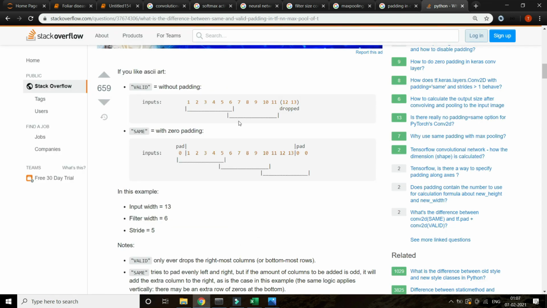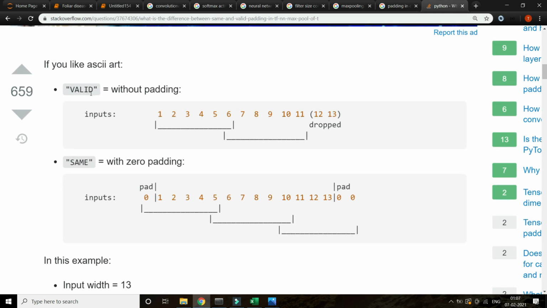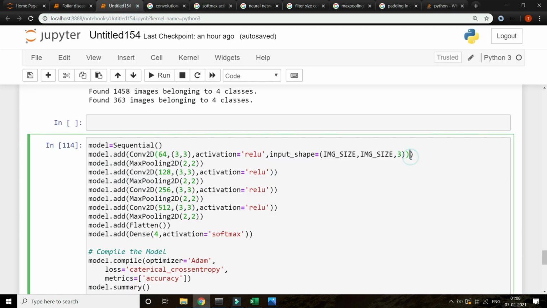Like I just found on Stack Overflow, without padding, with valid inputs, the last two get dropped, so the image size will get reduced from 13 to 11. But if you give same, meaning zero padding, the block is getting applied and your image size will not get affected. So padding is equal to same.